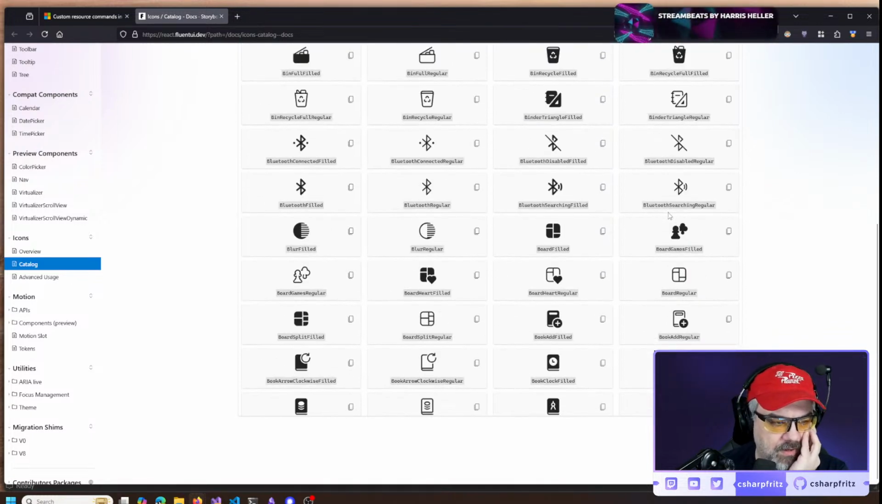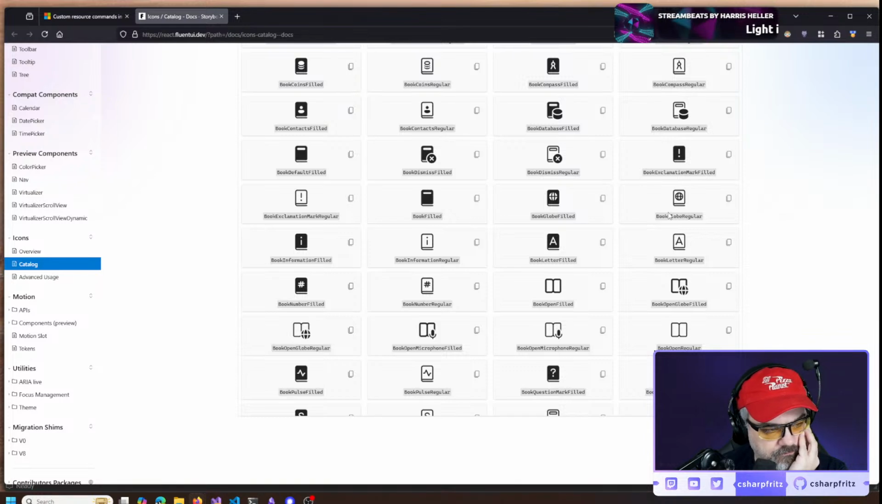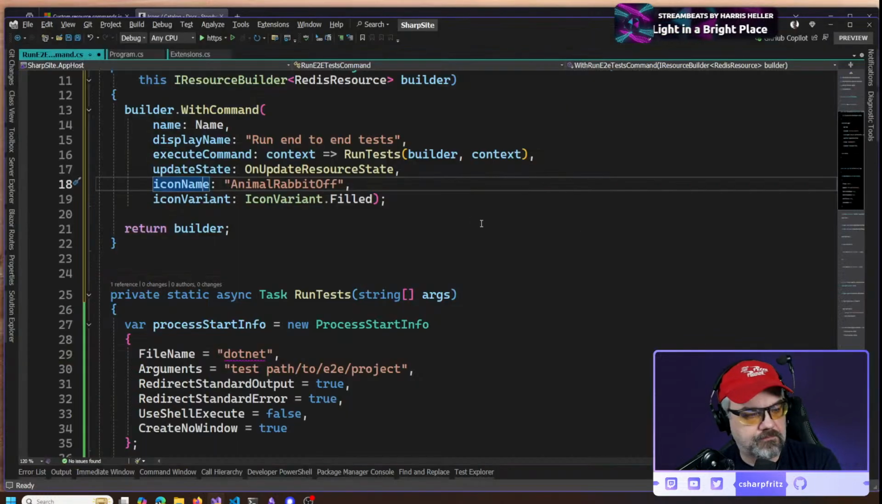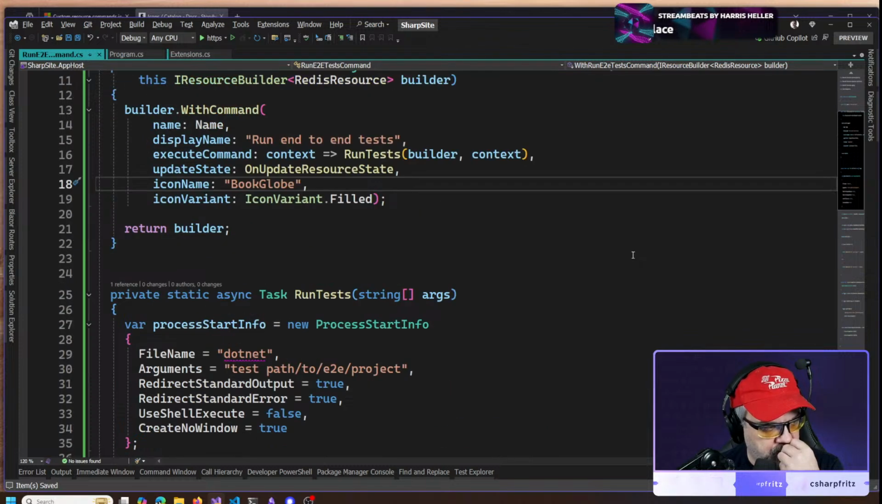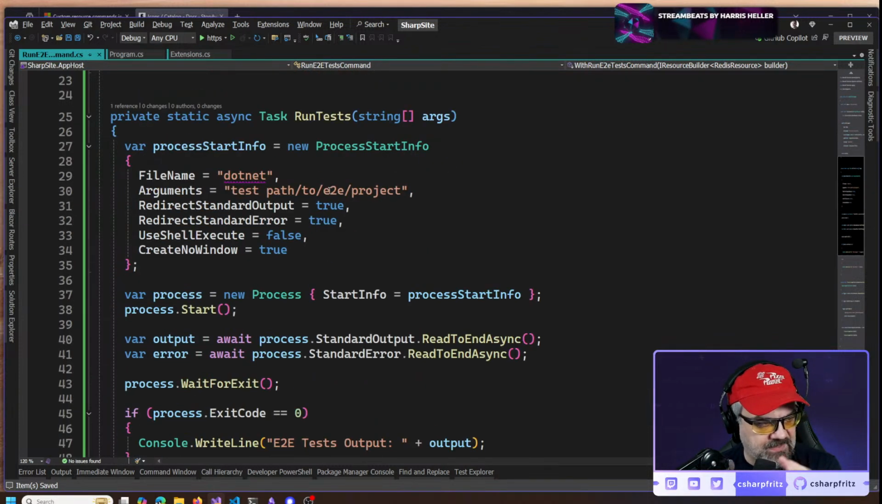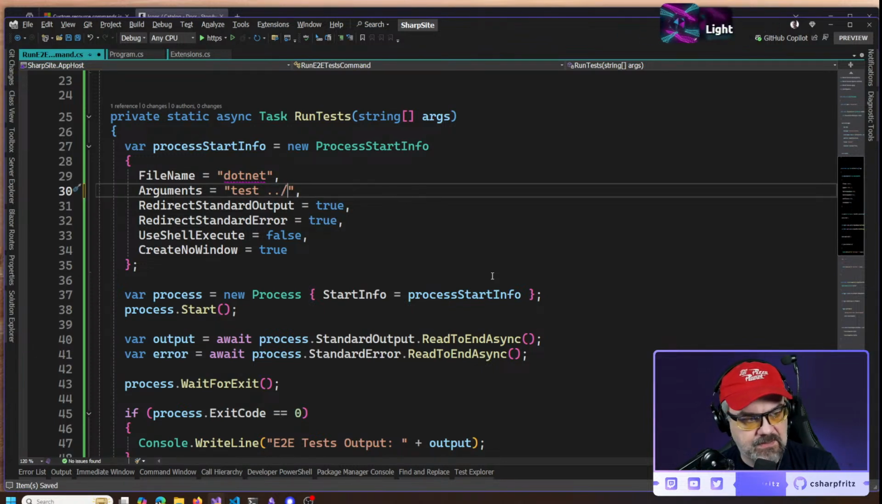So what icon do I want for testing? Let's do book globe. Sure. Okay. So to run test, .NET test, and then path to the end-to-end project. Well, is it this? E2E.